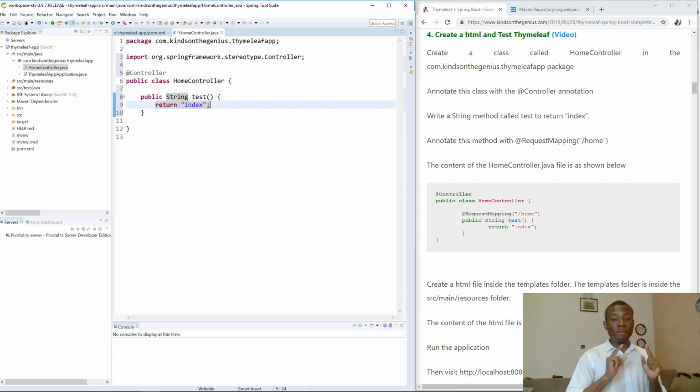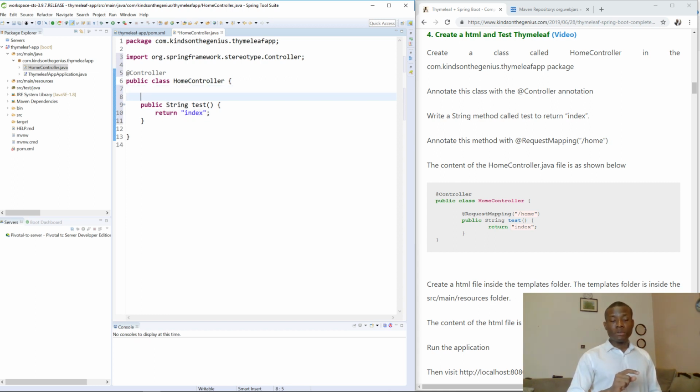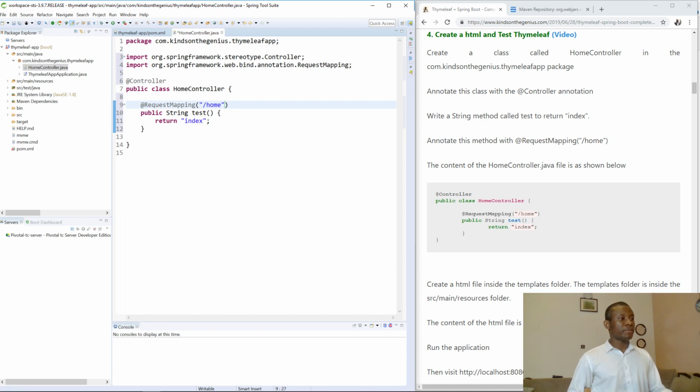So the same name of the page is the same name you are going to return if you wanted to display that page. So we are going to annotate this method with @RequestMapping of /home, so that when a user visits /home, he's going to come to the HTML page that we are going to create. So simply say @RequestMapping of /home. Okay, so Control Shift O on your keyboard, and it's going to add the namespace.